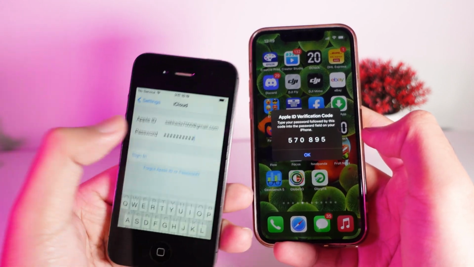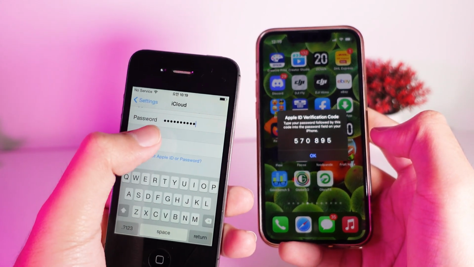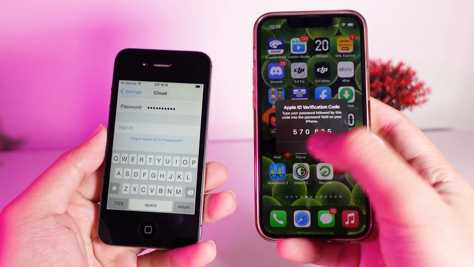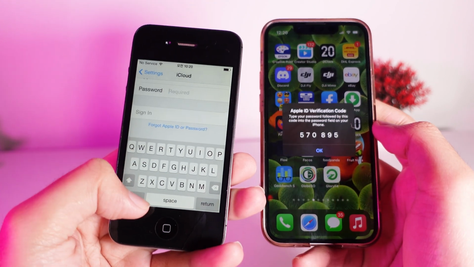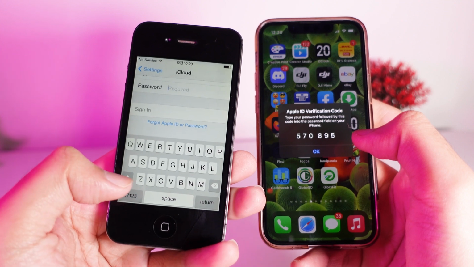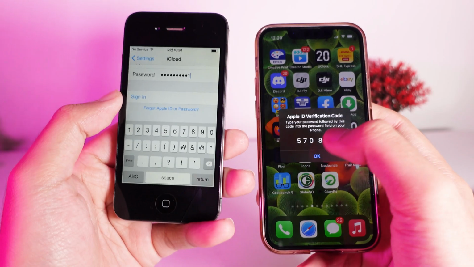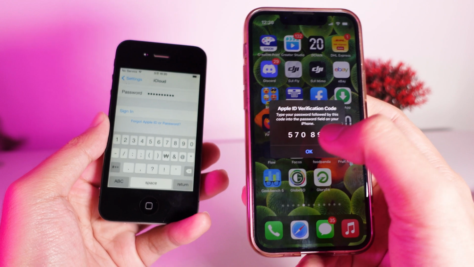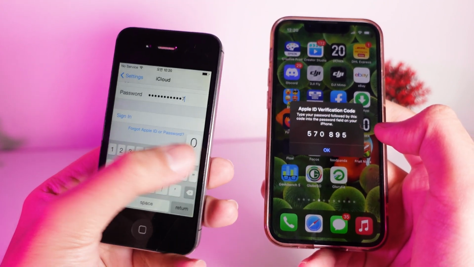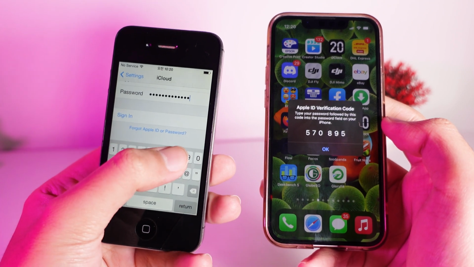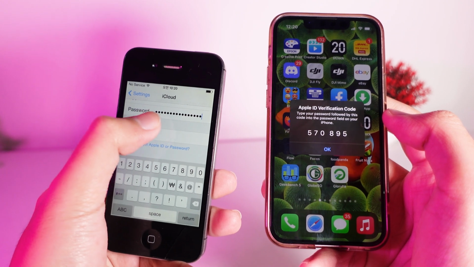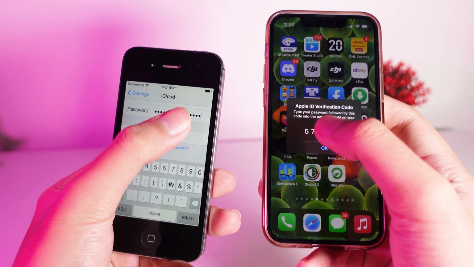So all you have to do, in the first section, is put your Apple ID passcode, and then after that put the verification code. And now when I type the code here, you can see it reset. So first you need to enter your Apple ID passcode, and after that type in the verification code here. In my case it is 570 895, and so the first one is the password and the second one is the verification code.